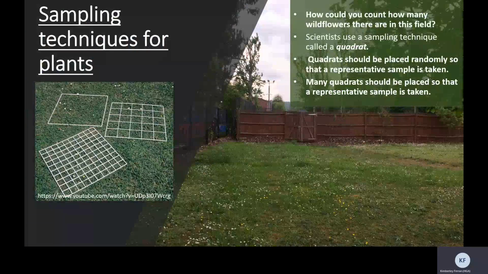Some of the other work that we've been doing is to look at how many different plants are living in our grasslands, in our meadows, and in our woodlands. A scientific technique that we use is called a quadrat. This is a sampling technique that will help us count how many wildflowers there are living in our area. Quadrats would be placed randomly throughout your area so that you get a representative sample. And you do it over and over again, so you take many different samples so that you get an idea of what kind of plants are living in your ecosystem.